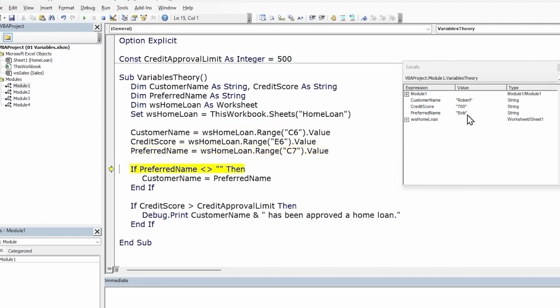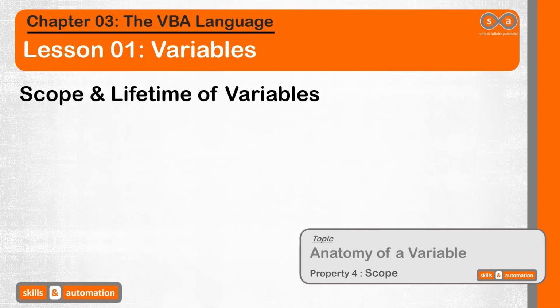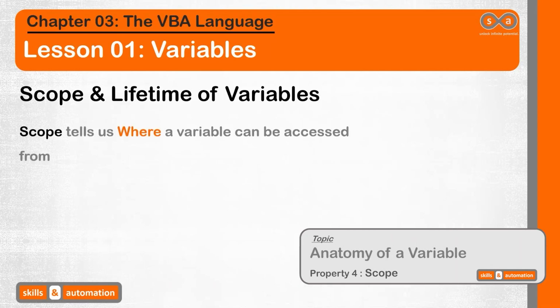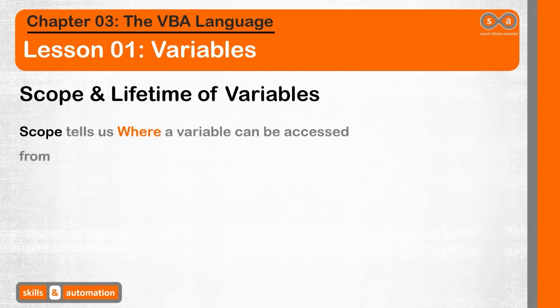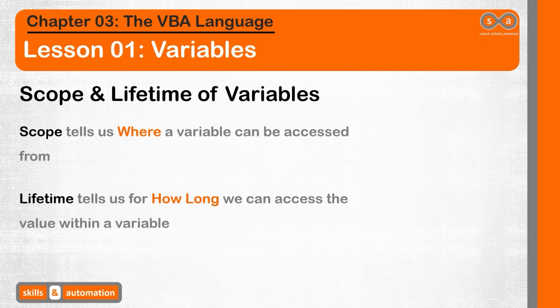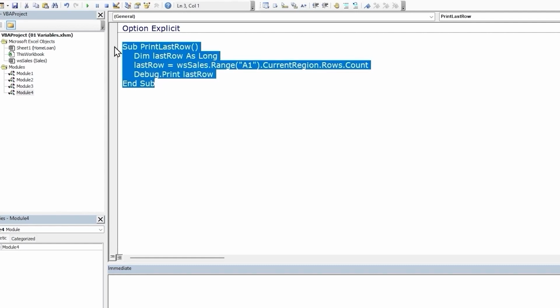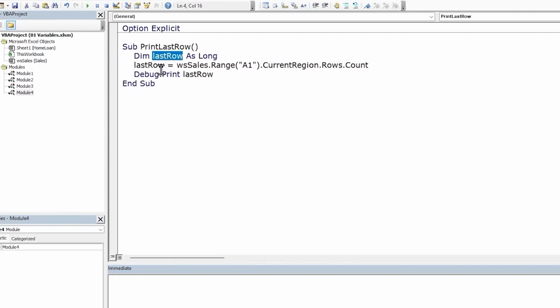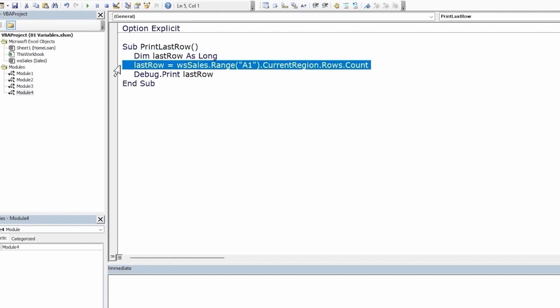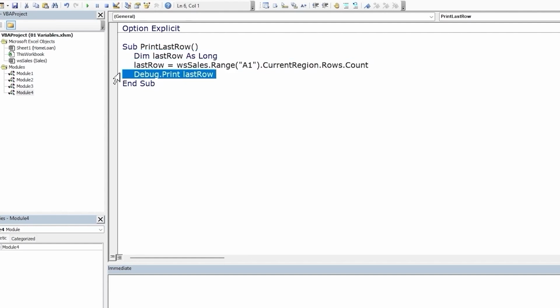Let's talk about scope and lifetime of variables. Scope tells us where a variable can be accessed from, and lifetime tells us for how long we can access the value within that variable. Let's revisit the subprocedure from earlier where we find the last row within a data set. To recap, first we declare the last row variable, then we assign it a value, and finally we execute the print statement to output the value held within the last row variable.